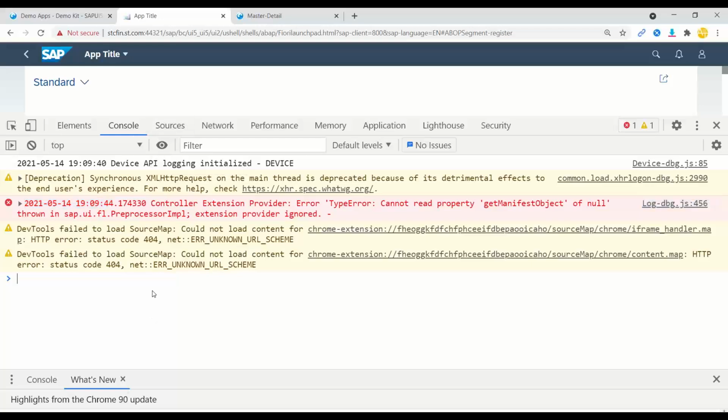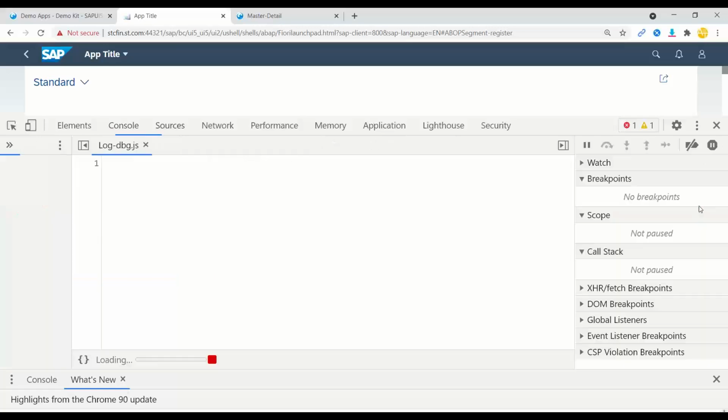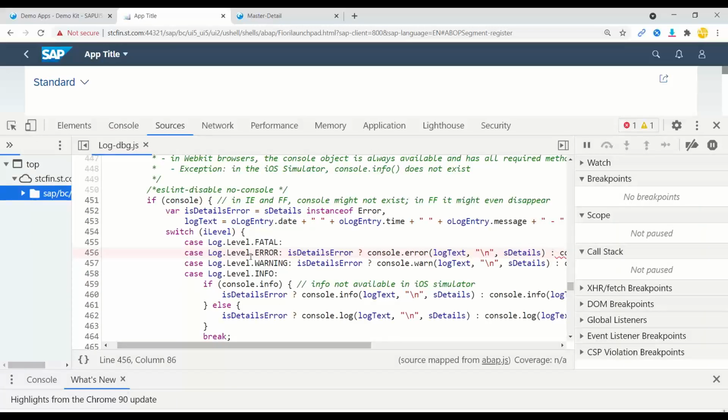So this is another problem which you can troubleshoot using the console. You can also click here on the line number. It will take you to precisely the line number where the error is coming from in the code, and they will investigate it further. But at least initial troubleshooting you can do with this tool itself.